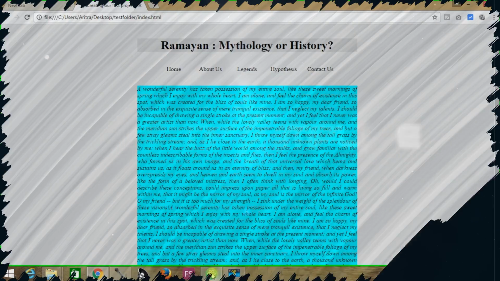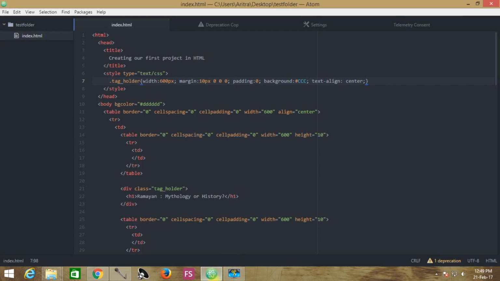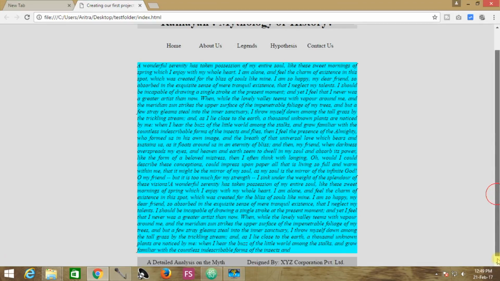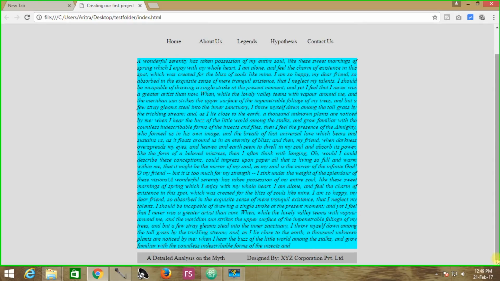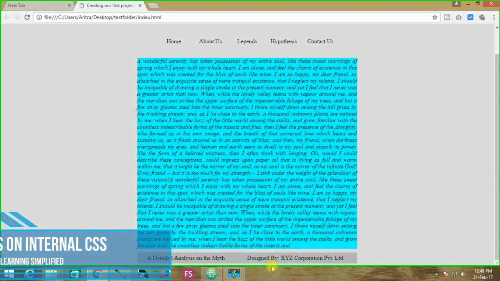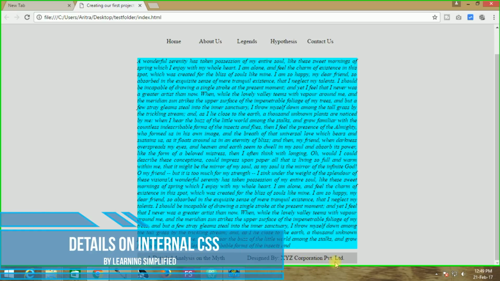There are many more things. If you were observing in our previous tutorials, there were many more things that were not discussed duly, such as these gappings. These gappings were not intended. We never tried to give any kind of gap over here from the bottom or from the top.